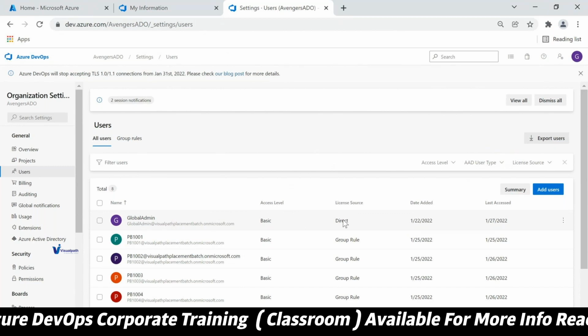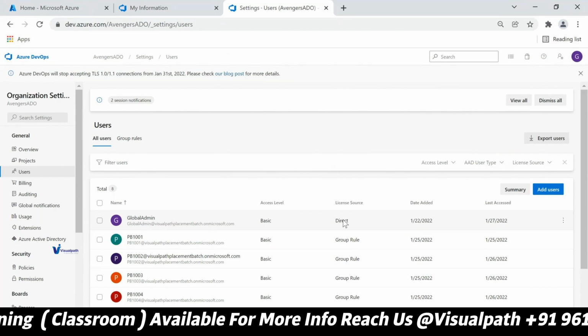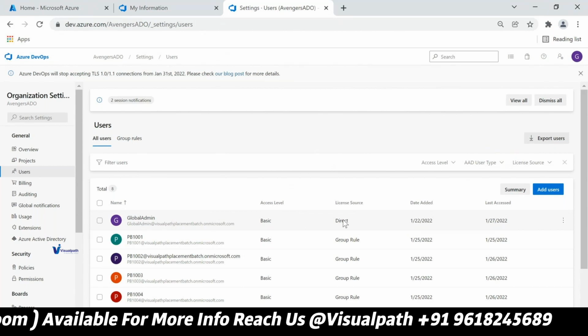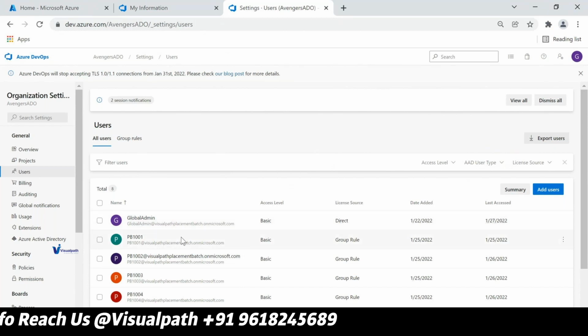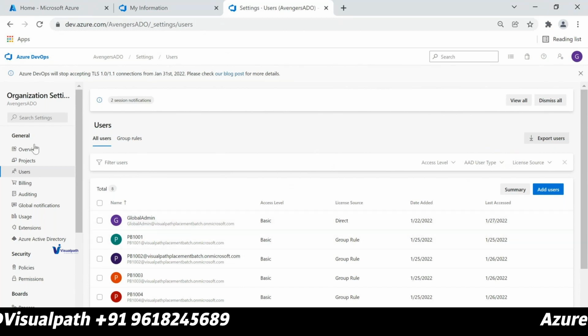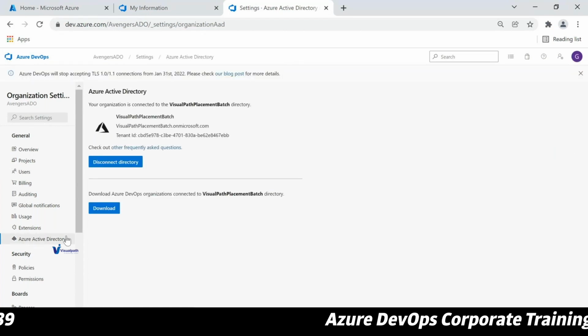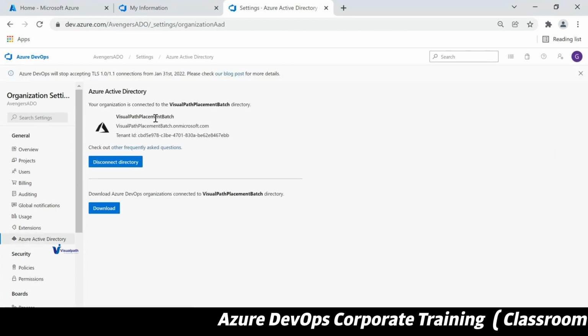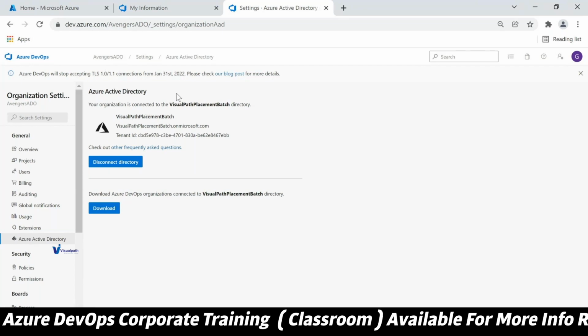So if you ask me, how do you find out which AAD your Azure DevOps organization is integrated with? You need to go to the general section of the organization settings, go to Azure Active Directory, and here you should be able to see which Azure Active Directory this Azure DevOps organization is integrated with.